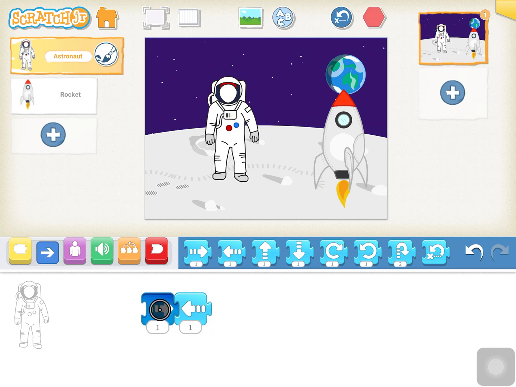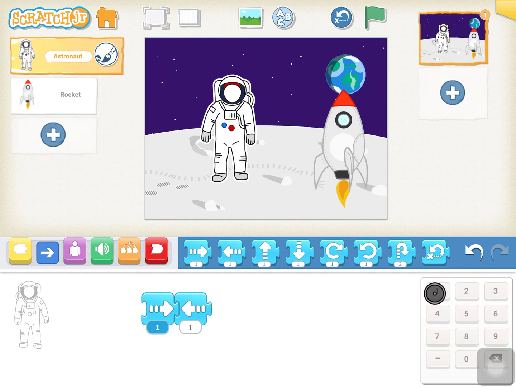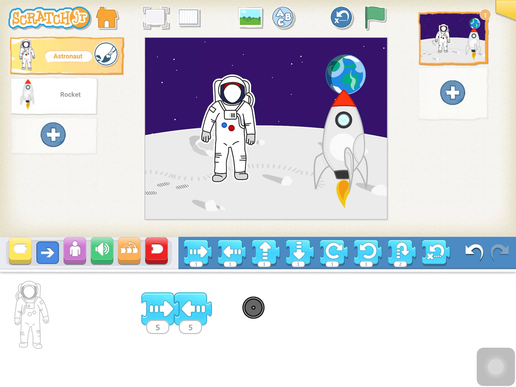So let's look at this. Move to the right, then move to the left. Right, then left. That's pretty fun. Okay, so let's actually change this. 1 step is not very far, so let's have our astronaut move a little bit farther. Let's have our astronaut go maybe 5 steps to the right and maybe 5 steps to the left. And then let's see what that looks like. Let's click on this to run our code. Oh, that's pretty fun.